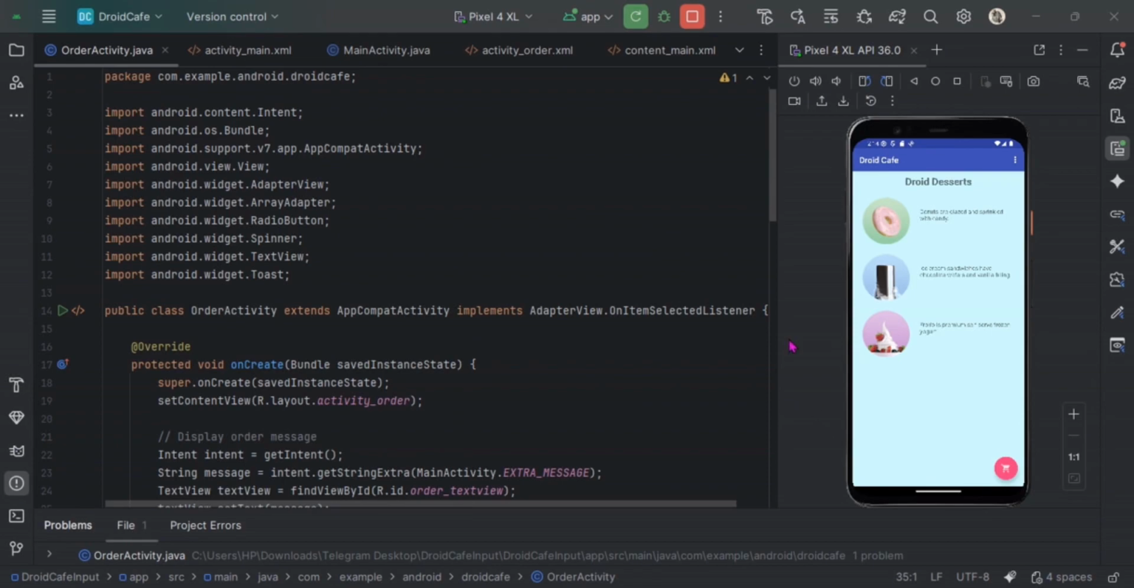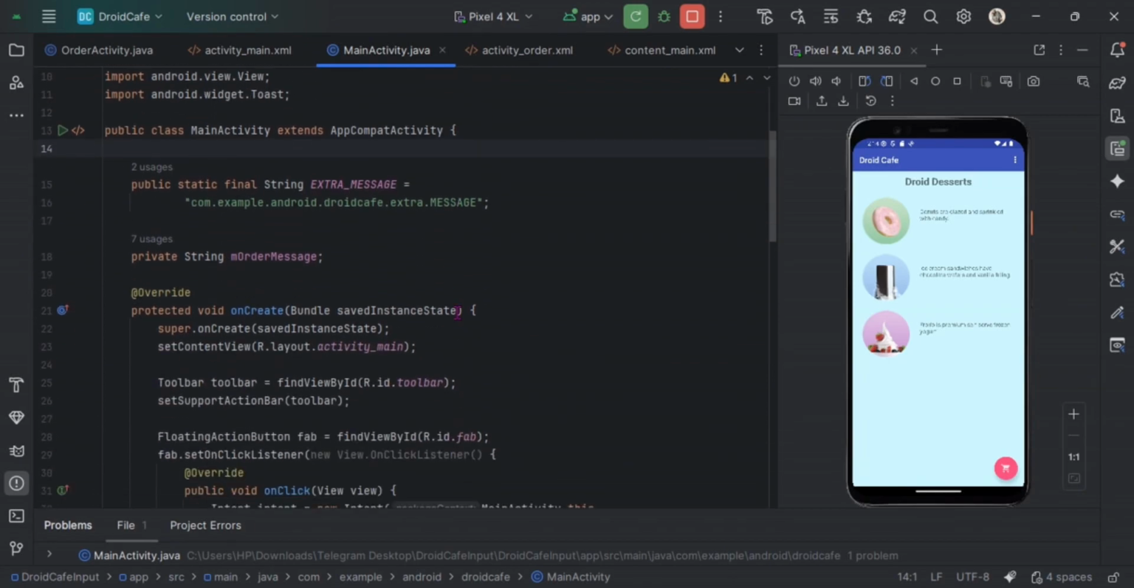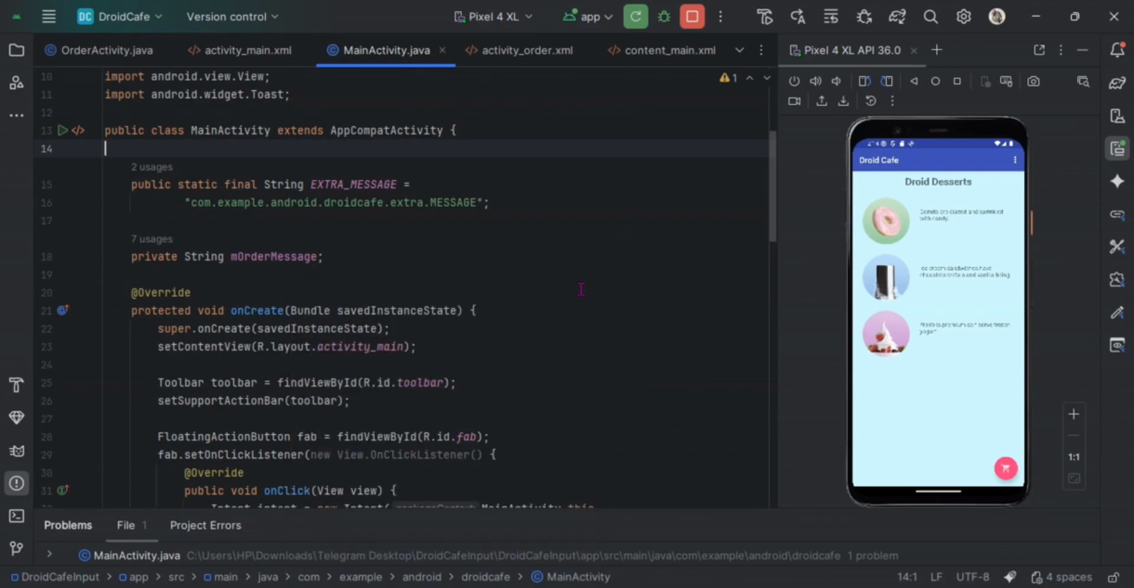The implementation begins with MainActivity.java, which functions as the main entry point of the application. The class extends AppCompatActivity, ensuring access to the Android support libraries. A constant named EXTRA_MESSAGE is declared to standardize data transfer between activities. Within the onCreate method, the layout activity_main is loaded and the toolbar is configured as the action bar for this activity.